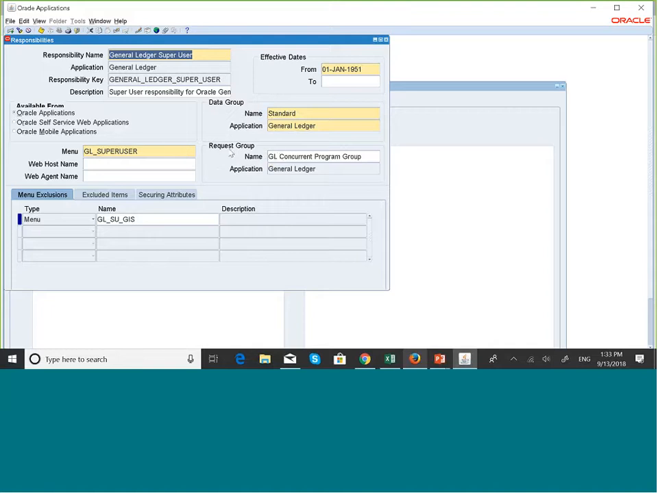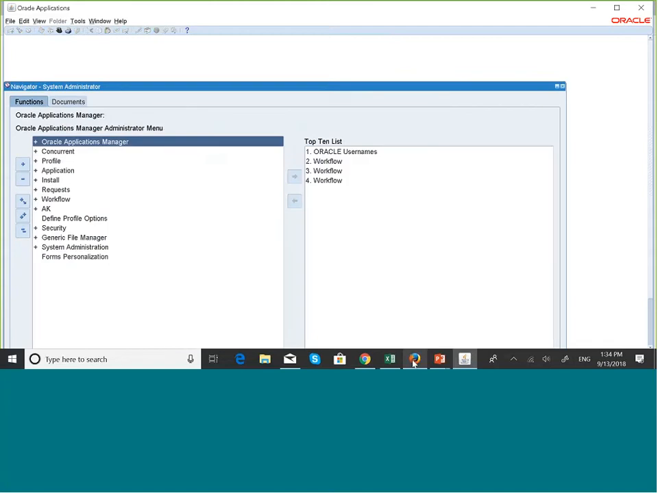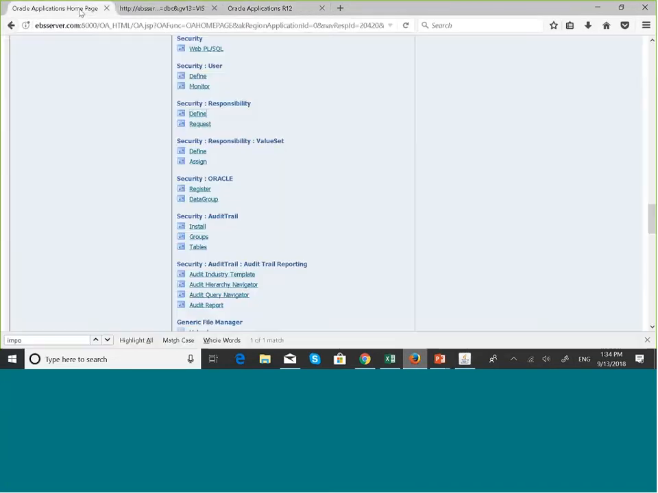But anyway, let's first look at the options. So here is the menu. Here is the menu group, and when you're creating a responsibility, it's also going to be a super user responsibility. So this is the menu group that we are going to assign it to. And so, what does this menu group determine? We can minimize this. Let's go back to the Firefox window.